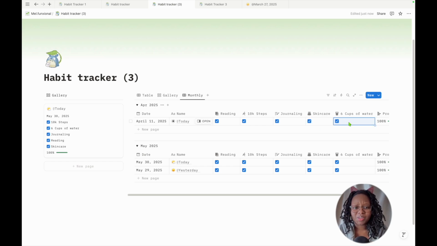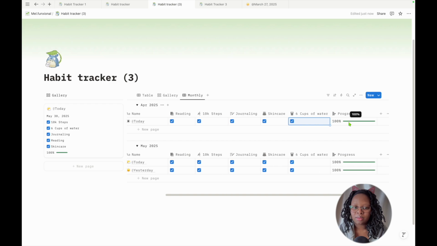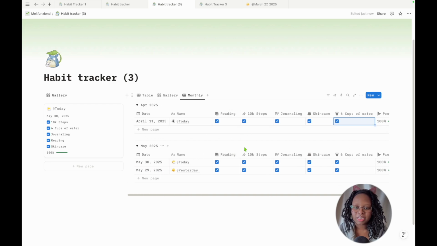So we essentially don't really need a specific page for an archive for this one. It really is in the database, and if you're looking for a specific date, you can just search for it here.